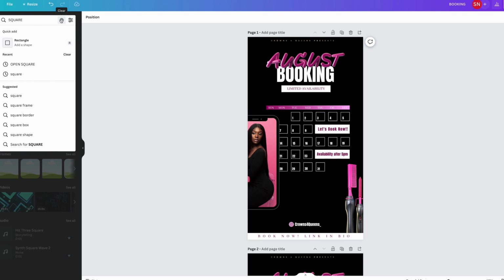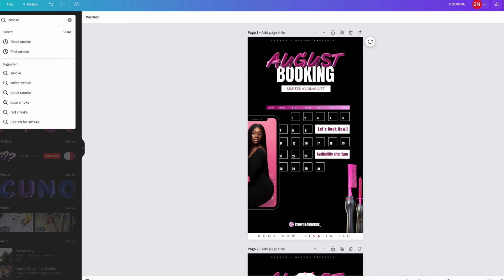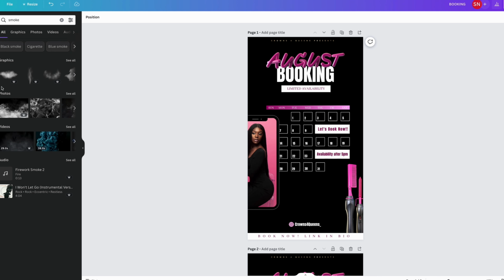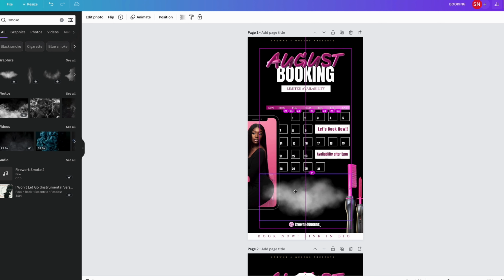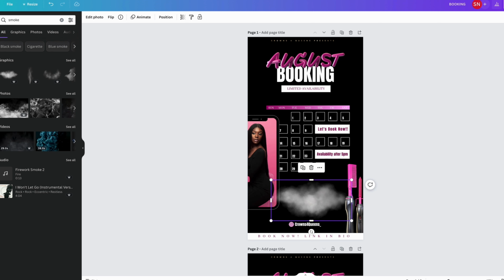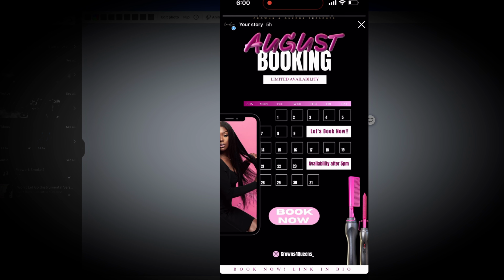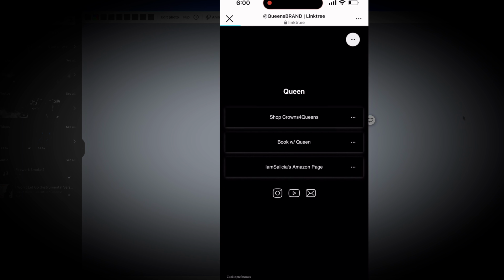But if you do feel like you're missing something, just click the element tab, type in something like smoke or whatever you think your flyer is missing. You can add it there in that empty space. But for me, in that empty space, I like to add my book now button, which I do have a separate video on how to do that. But I upload my link on my story, and then I cover the link with a book now button that I created, and it just allows my clients to actually click on my story and click that book now button.